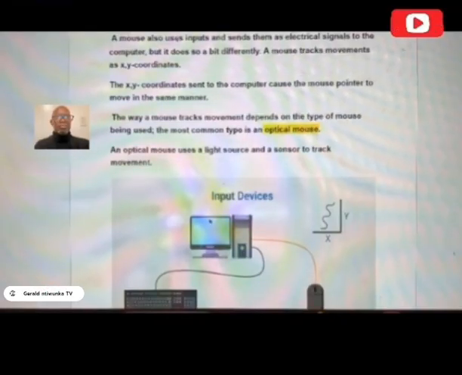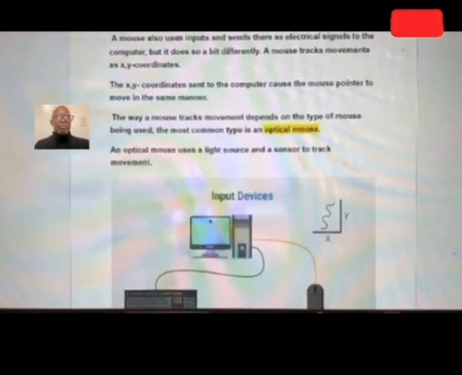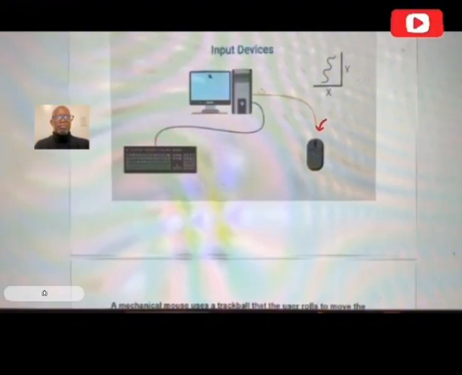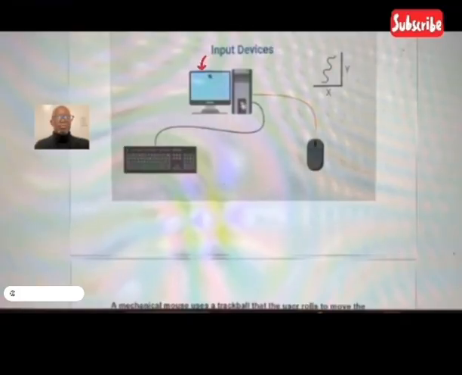That is how the mouse operates. The way the mouse tracks movement depends on the type of the mouse. We have two types of mouse: optical mouse and mechanical mouse. This is the diagram I'm telling you, that this is how the signals move, either from the keyboard or from the mouse into the computer, that will later store whatever information is sent into your system.